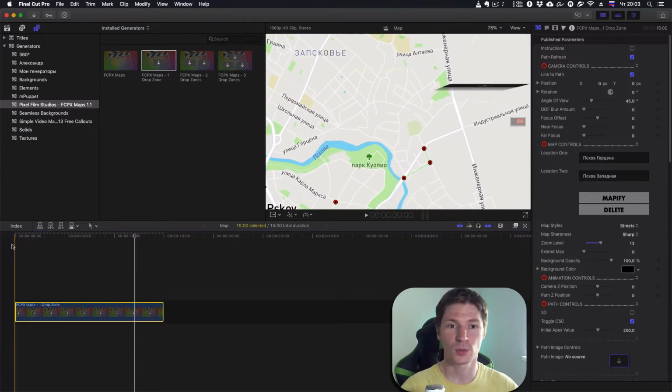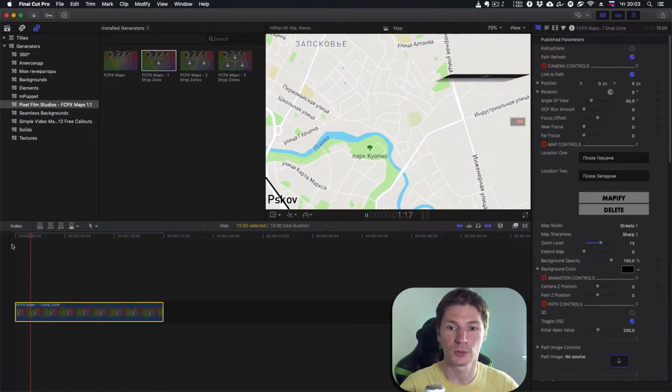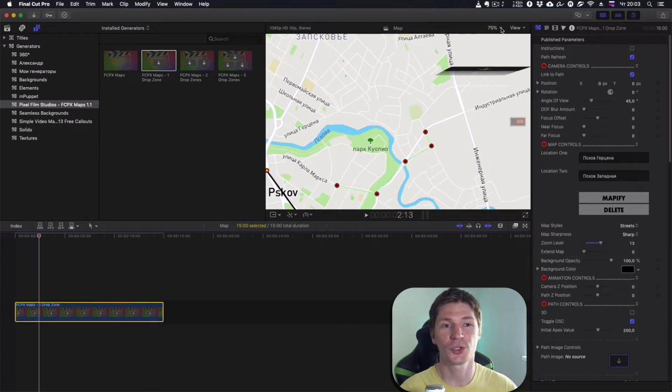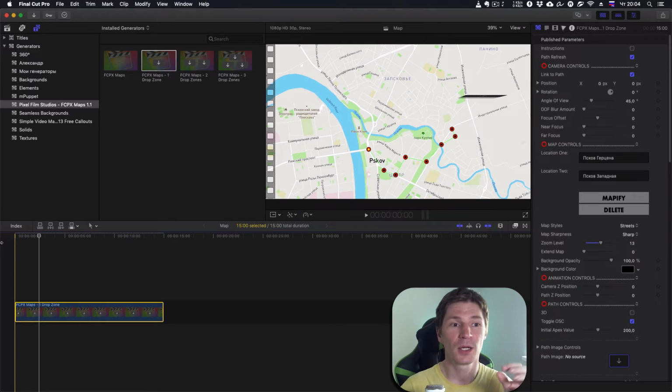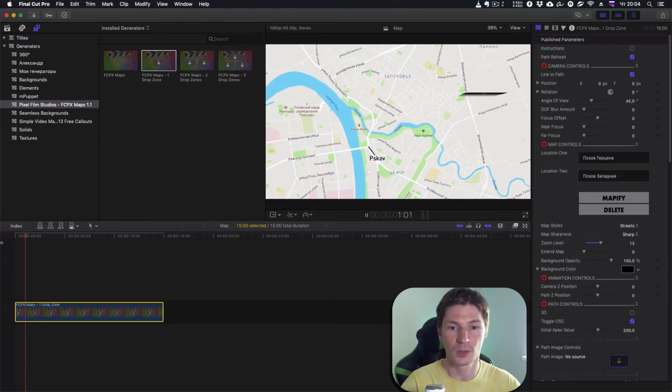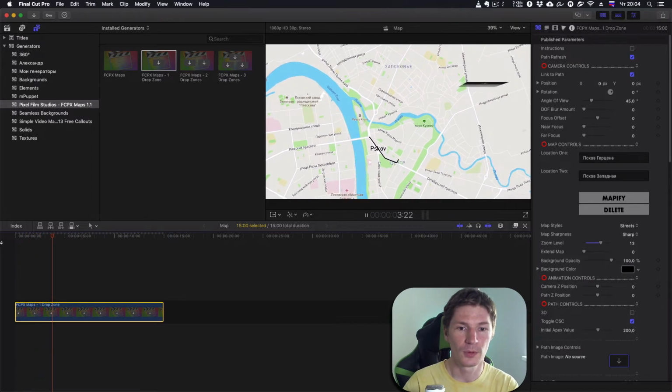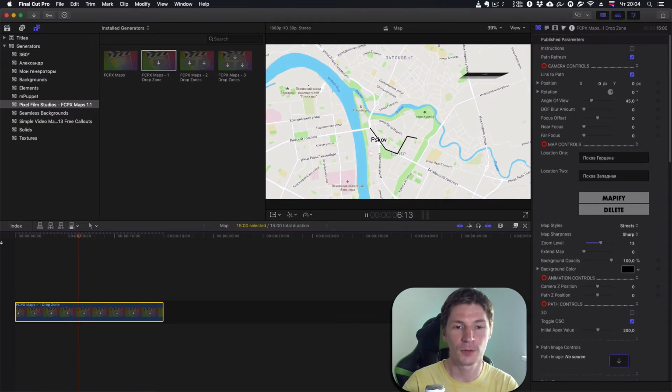Okay, let's watch what we have. Oh, I have to change my zoom level to fit to see what path we have, and we will change the position of our camera, and we are going to change rotation to make our picture have a 3D effect. You will see. I think it's cool.